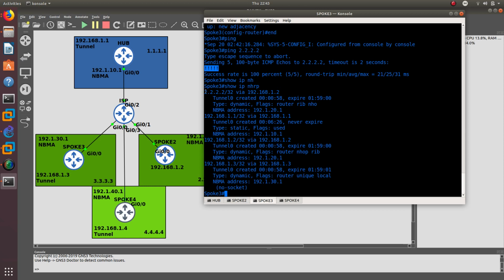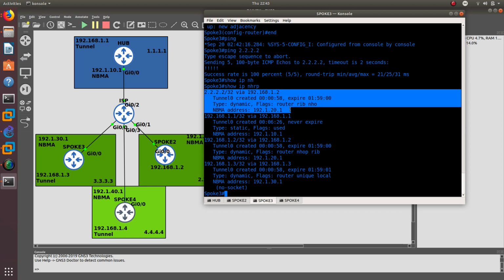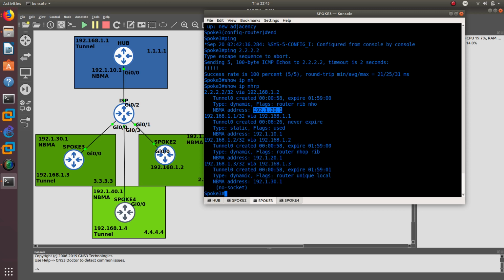We have the 1, 2, 2.2.2.2, dynamically created. And then you can see that we have another one, which is the static one to the hub, right? Then we create another one, which is a dynamic one with 192.168.1.2, which is spoke 2. It was dynamically created. That means that we did not manually create it. And then you can also see another one, which is the unique local one.